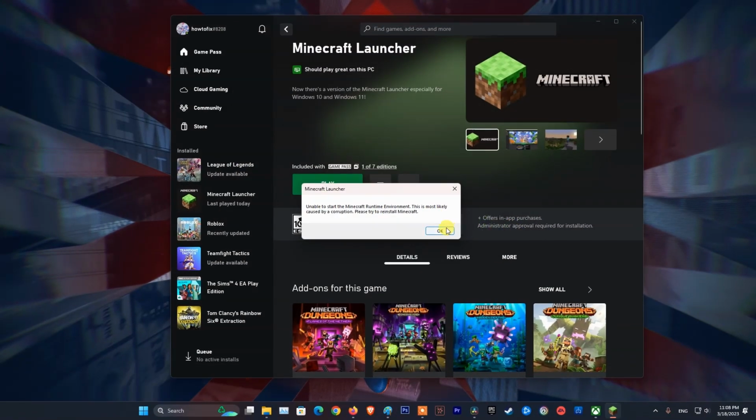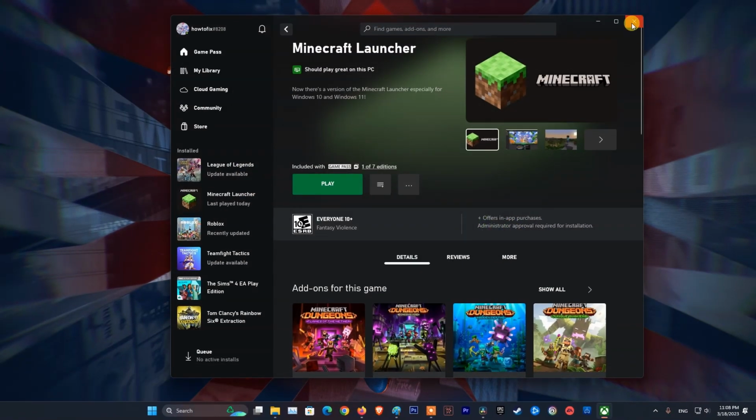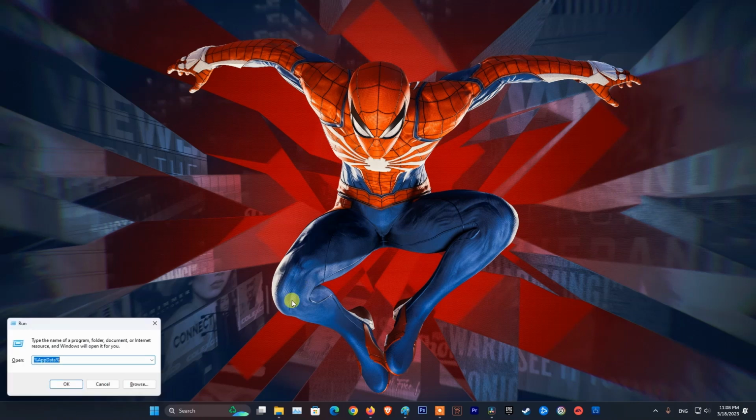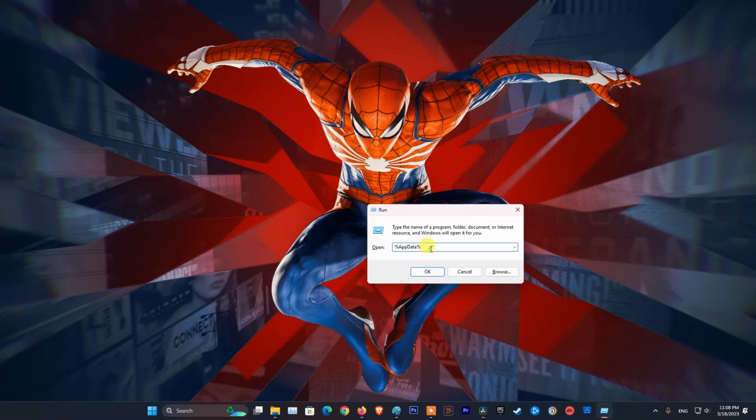Method 2. Delete the version file. If you are launching Minecraft from Xbox app, please close Xbox app. After that, press Windows key R, then type %appdata% and hit enter.